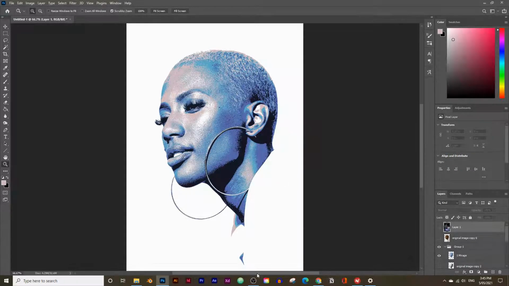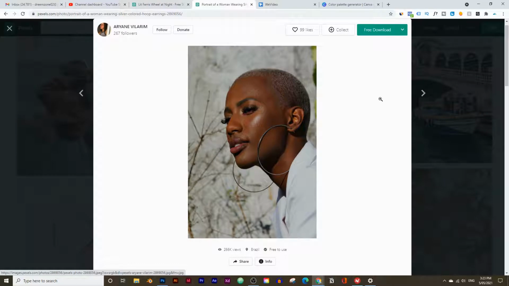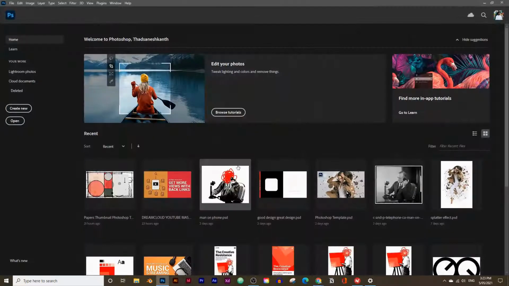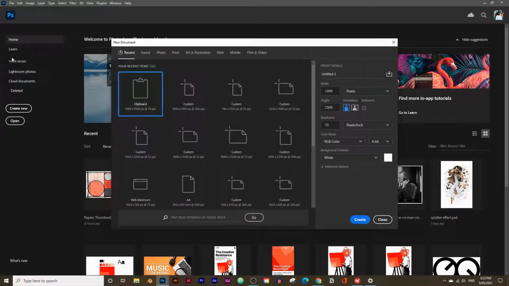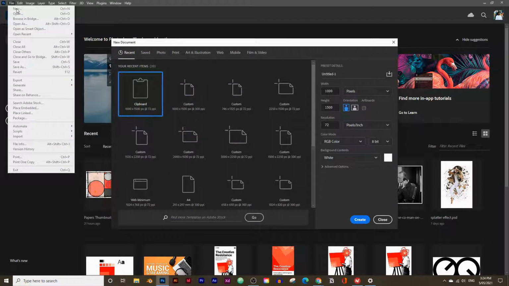So let's get started. So we're going to start by getting all of the images set up for Photoshop. So to get access to both of these images, you can click the link in the description below. So go to the portrait image and simply right click and copy the image. Then let's go into Photoshop and click on Create New. You can also go up to File and click on New.